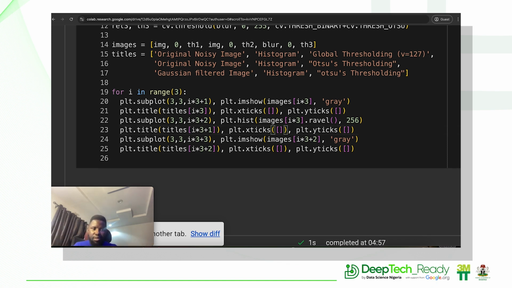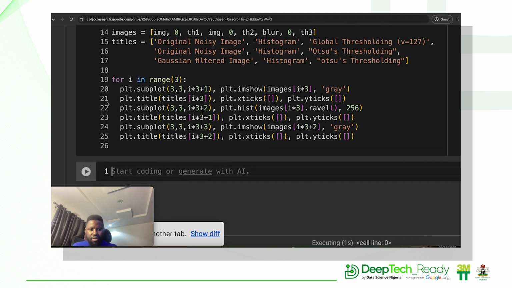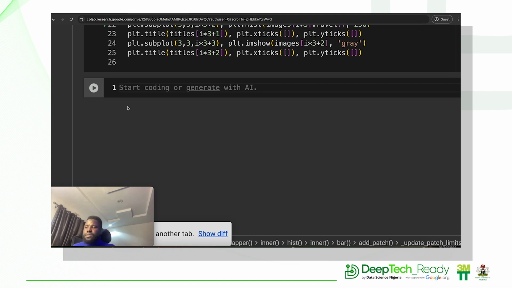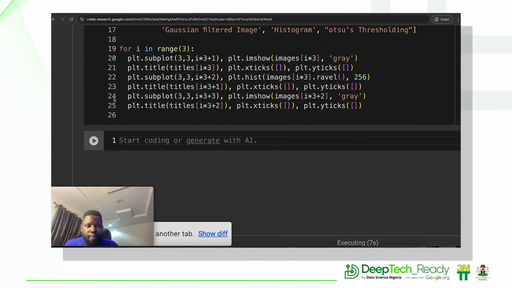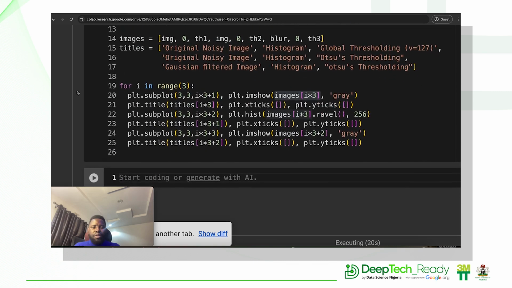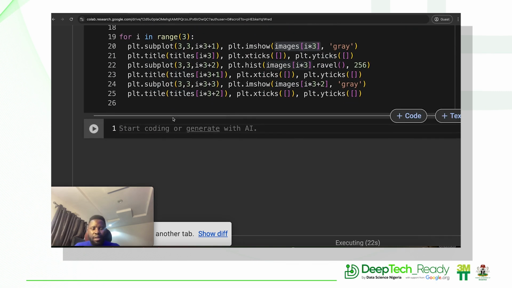So when we run this, let's see what we get. And don't forget, this is the gray form of whatever image you're passing in. So while this is running, and while I wait for the result to come up, I'll explain.